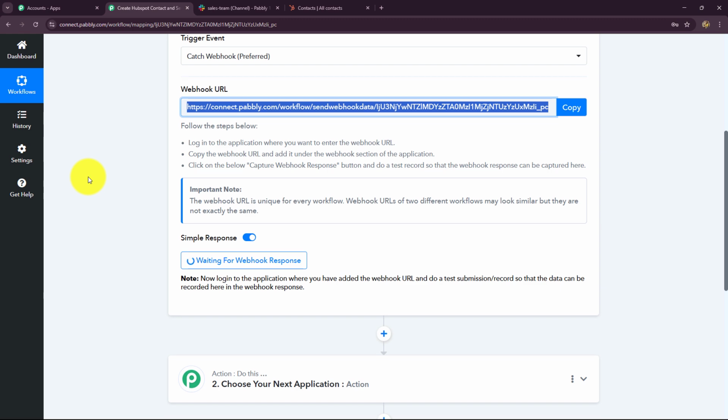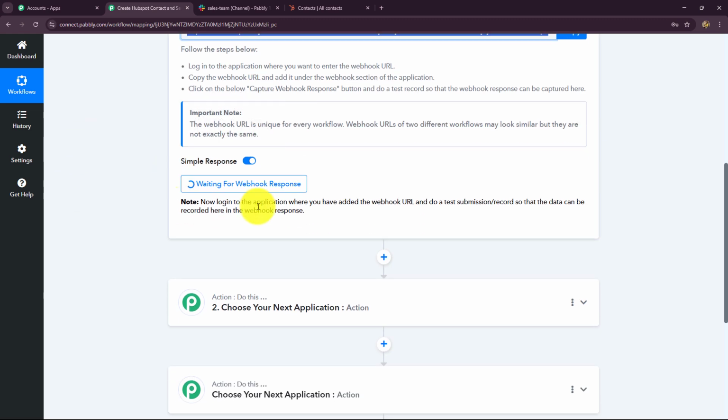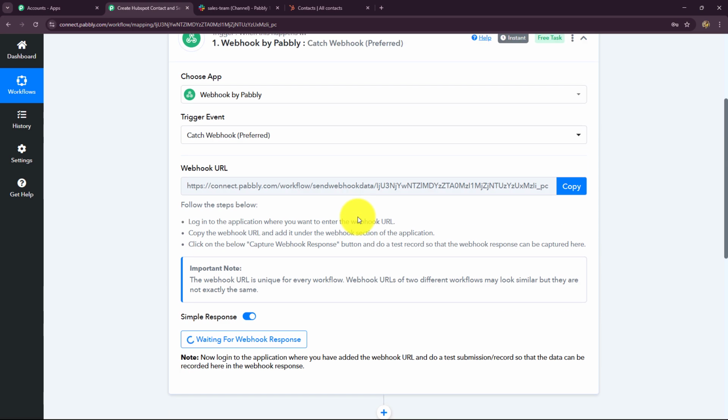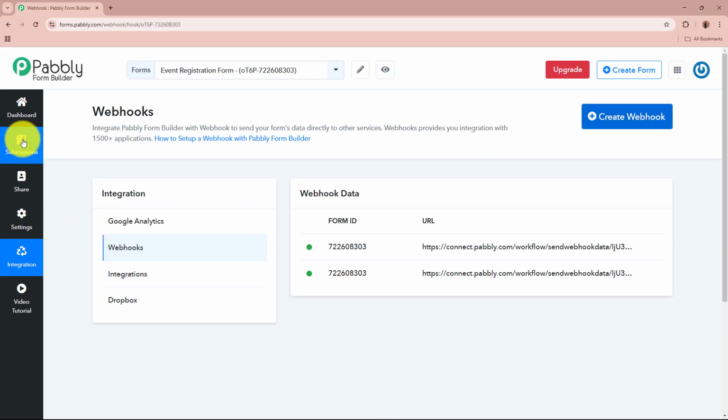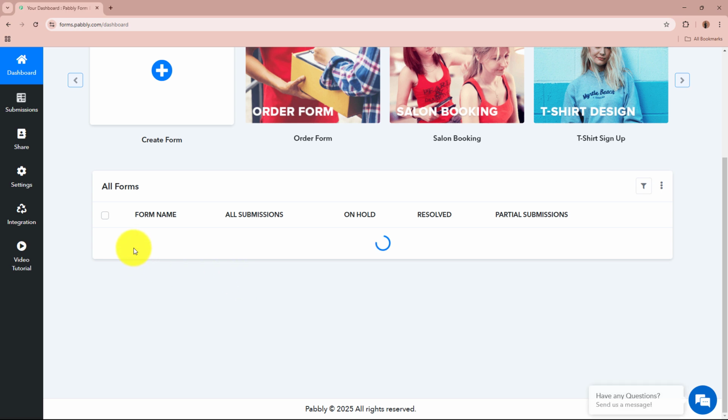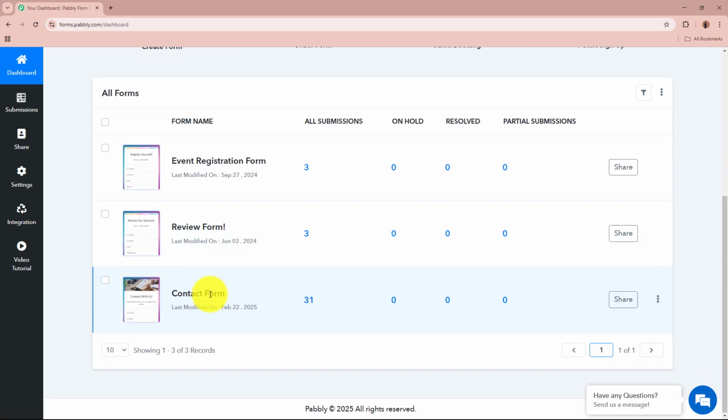So after coming back towards Pabbly Connect, it is showing waiting for Webhook response. This means that now we'll have to do a test submission to capture this response. To do the test submission, I'm going to submit the form which I have recently connected. So I will take you back towards Pabbly Form Builder, and I'm going to go towards my dashboard. And these are the forms I have. Among these forms, the contact form is recently created by me in order to generate the leads.